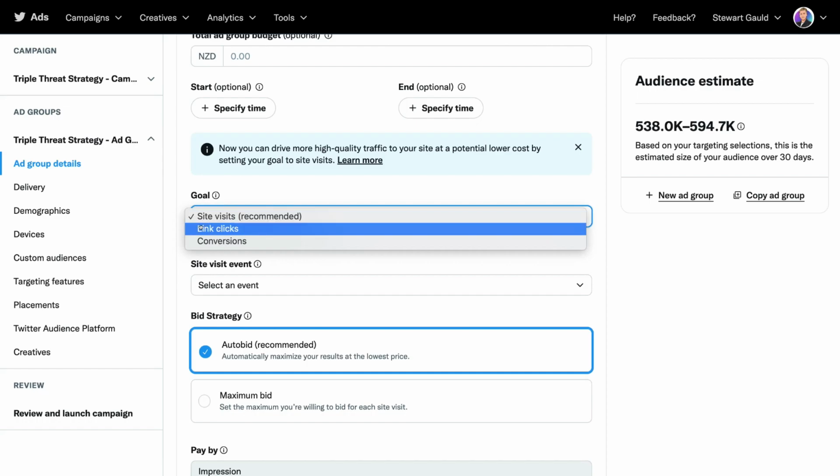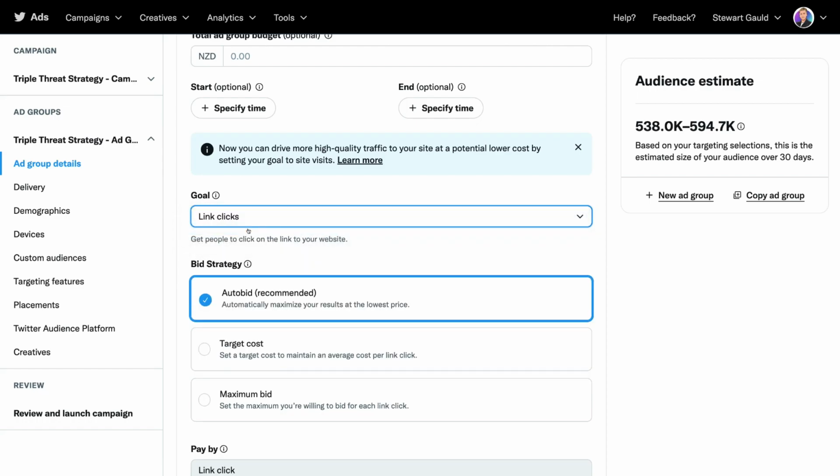So come down and click link clicks, because the goal for us is to send people to our website from our ad. Then come down to bid strategy, make sure that you have auto bid recommended. This will automatically maximize your results at the lowest price. This is recommended for complete beginners, especially if it's your first time creating an ad.